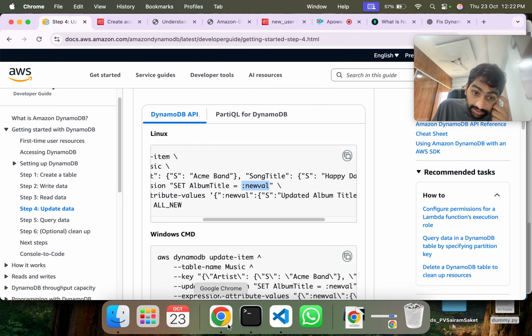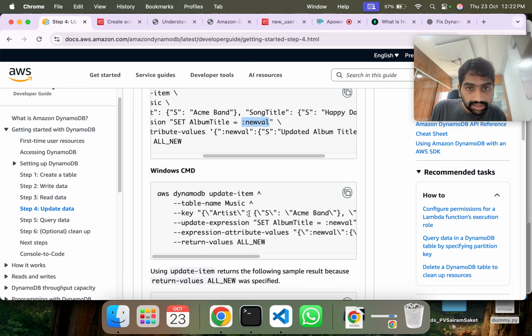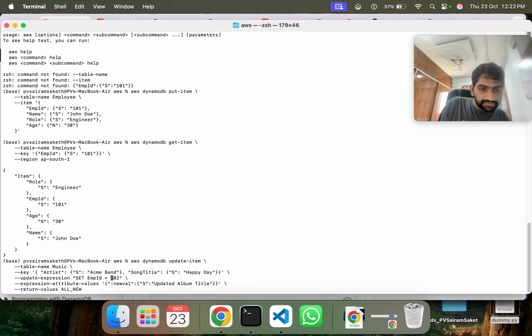So what we will do, we will also use the same format. Instead of this, we're going to write the new value, that is 102 value. This is the updated expression that we wanted to use. Now here in set employee id we have used it. Now I'm going to remove all of these details.